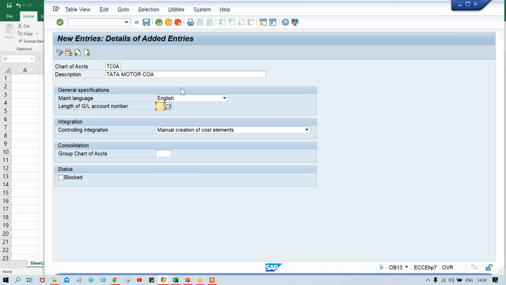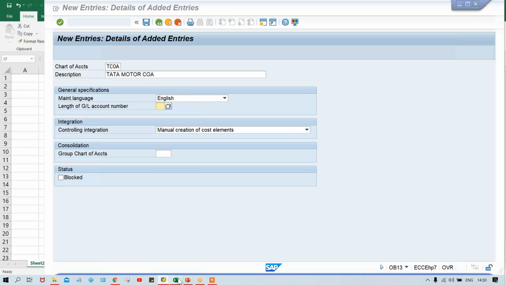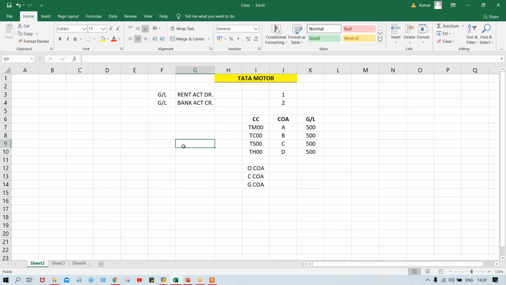GL account means certain GL codes will be set up in SAP. That anyway, I'll show you practically. So whatever GL codes are going to be set up, there should be some length. Let's suppose the rent account GL code is 4000, audit fee is 4001. So what is the length of this one, guys? 4 digits only, right?